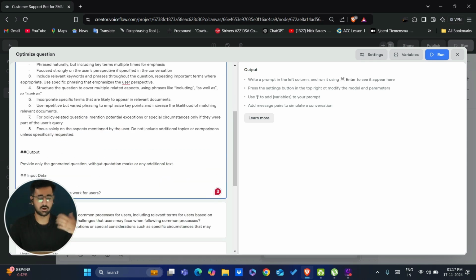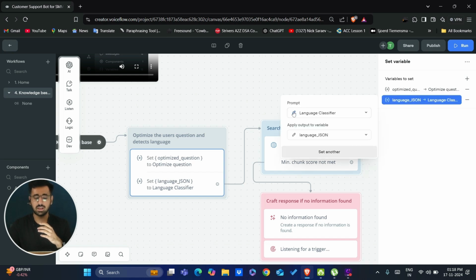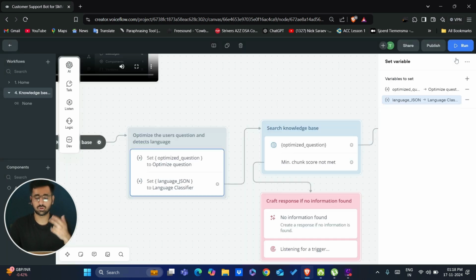We will get an optimized question, and in the next step, it is understanding the language in which the user is asking the question. It can be Hindi, English, Spanish, German, etc. Right? So we are detecting the language, and in the same language, the GPT model will respond, and we will send this to the user.